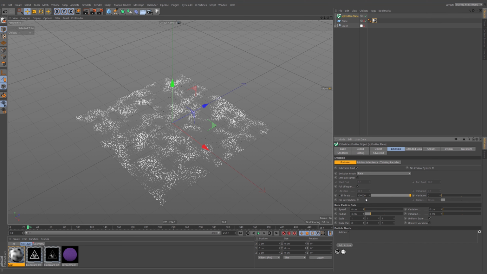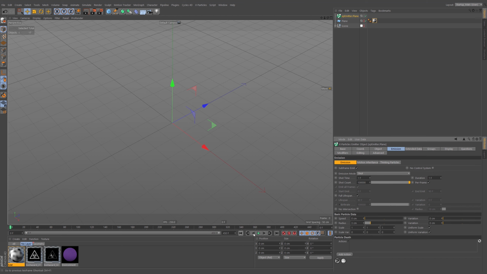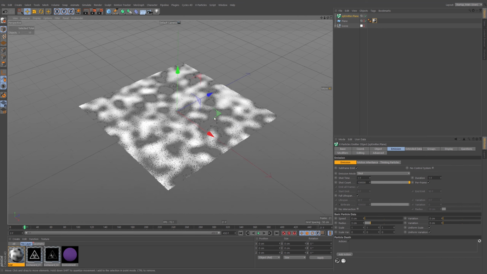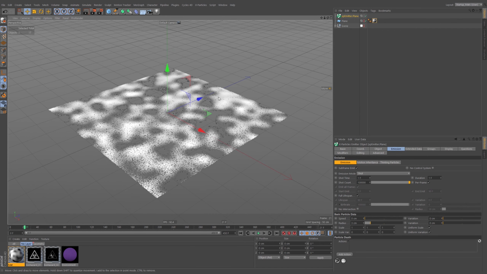Now, this is an interesting trick. If I change this to shot mode, and let's go to 100,000, it'll easily handle that. There we go. And you can see we can still spin around, no problems. You can see that we've got this black and white color.